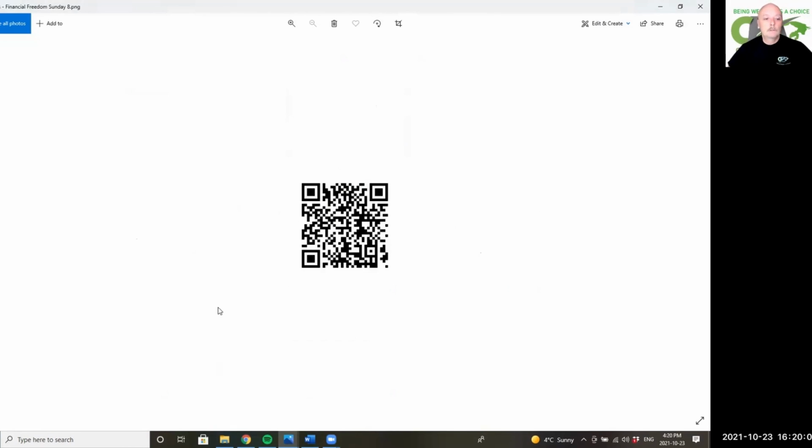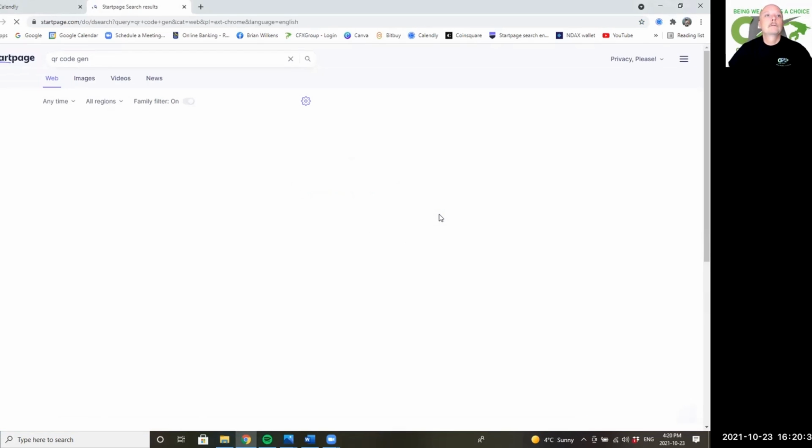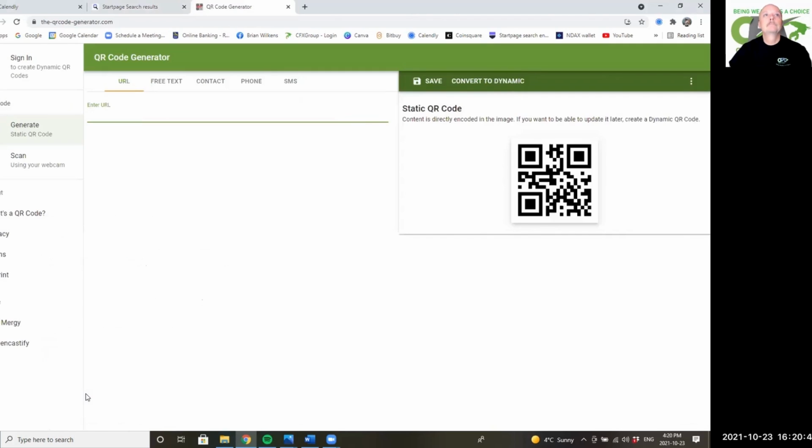Okay, so I'm just going to do a little demonstration regarding QR codes. So you see on the screen here, I've got a QR code. Let's go create our own code. So either on Google search or Startpage search, we are going to search for a QR code generator. We're going to use this one down here, QR code generator.